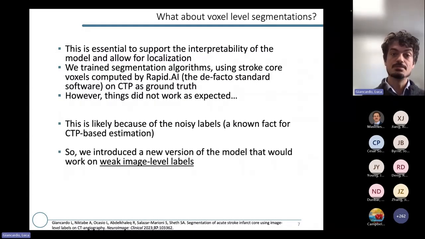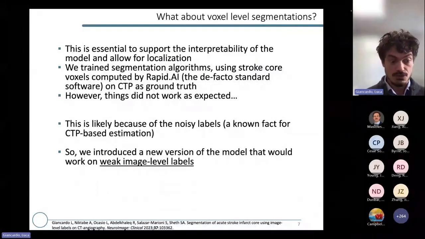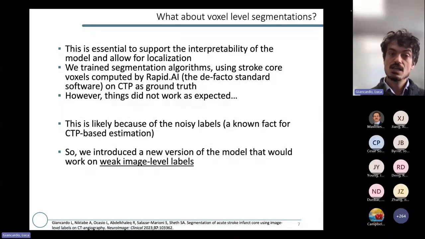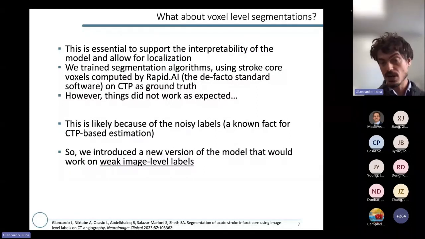The reason is that those labels were noisy. This is a known fact about CTP-based estimations, even though they are used for clinical care on a daily basis. So what we had to do was create a model that works with weak image-level labels, and this is very, very common in a lot of clinical imaging or clinical data in general. We have to make decisions with noisy data, which clinicians are really good at, but artificial intelligence models sometimes not that good.